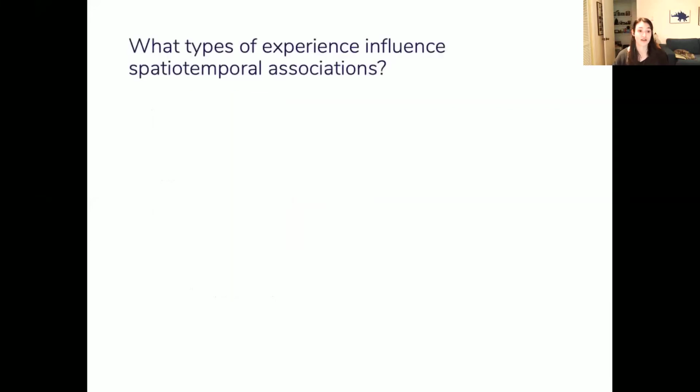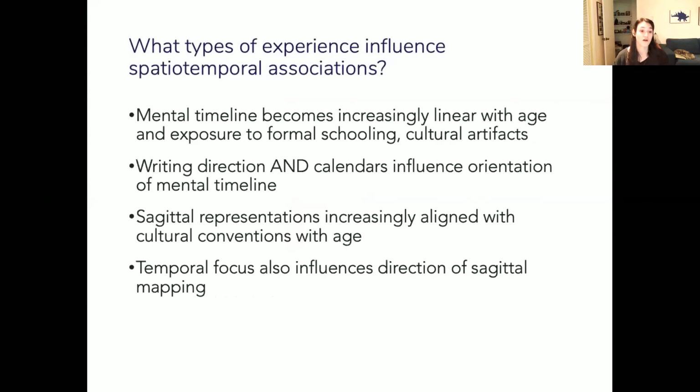So in our question of what types of experiences influence spatial temporal associations, we see that the mental timeline is becoming increasingly linear with age as children are gaining exposure to formal schooling and cultural artifacts like calendars. And we see that both writing direction and calendar orientation seem to influence the orientation of the mental timeline. We also see that sagittal representations are becoming increasingly aligned with cultural conventions with age, and that temporal focus has some influence on individual differences in sagittal mappings.